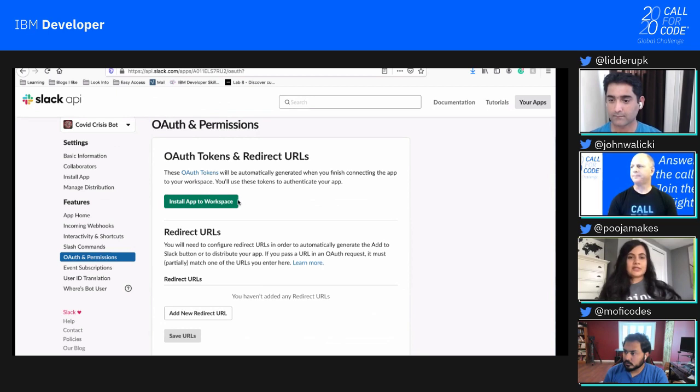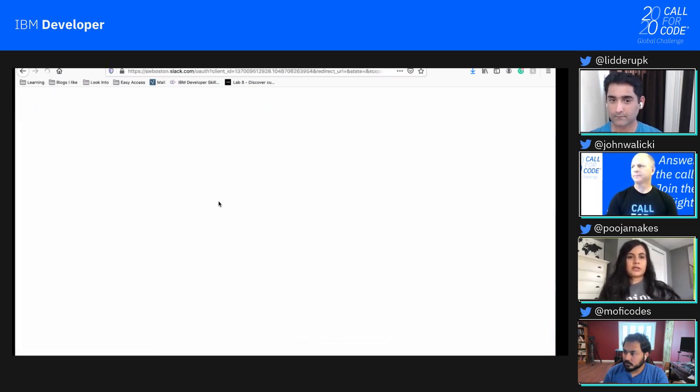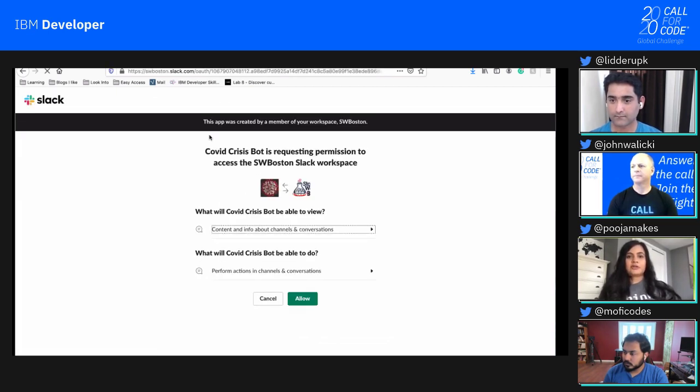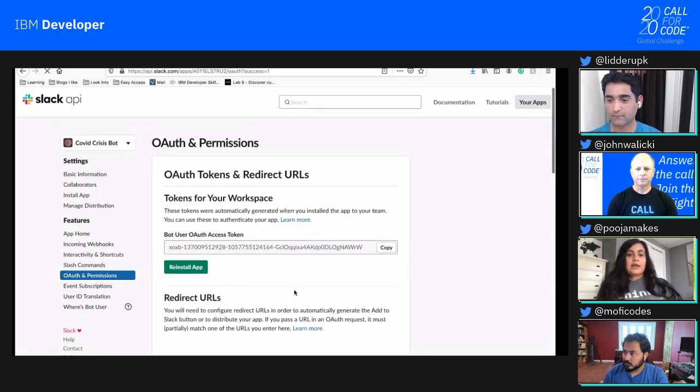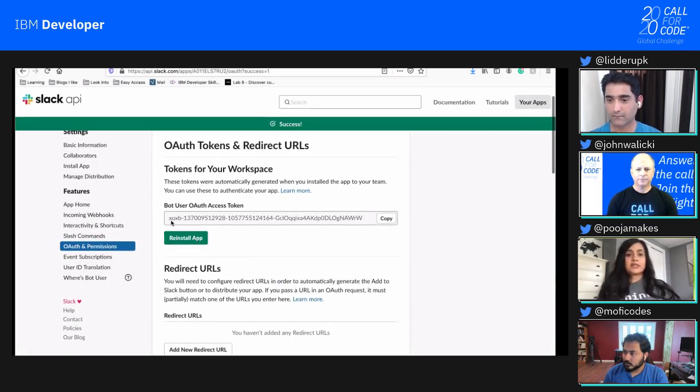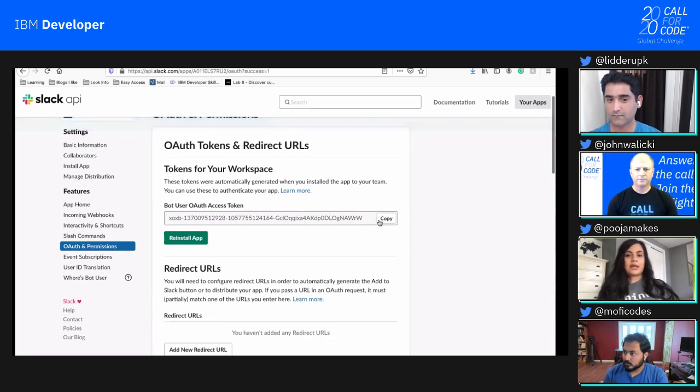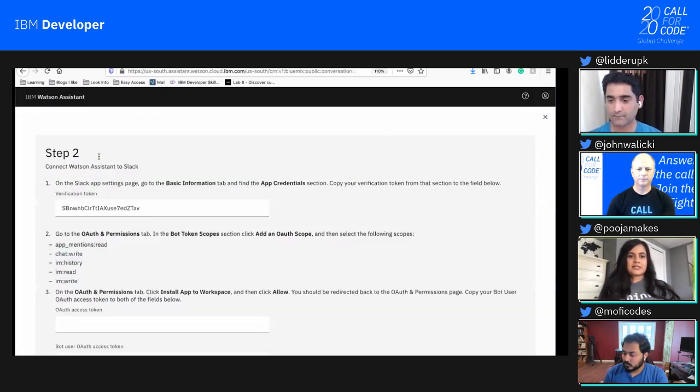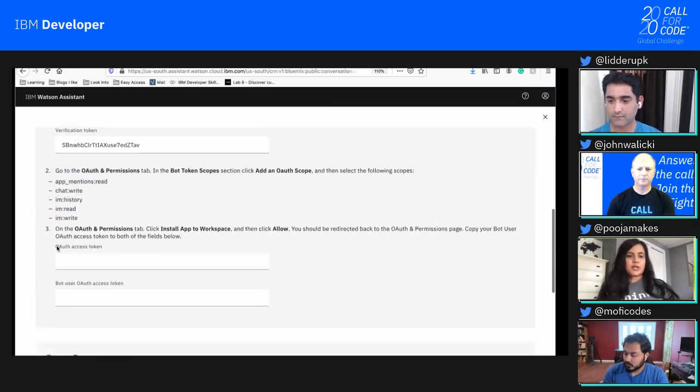So this is pretty easy. Once we click on install, you're actually allowing your bot to get permissions and allowing it to install on the Slack workspace that you're looking at. So if you do allow, now what happens is you get this access token. And this was something tricky, I think, on the Watson Assistant side on step number 3.